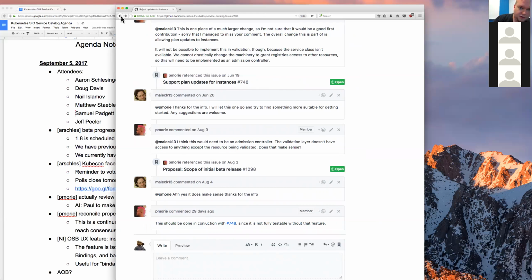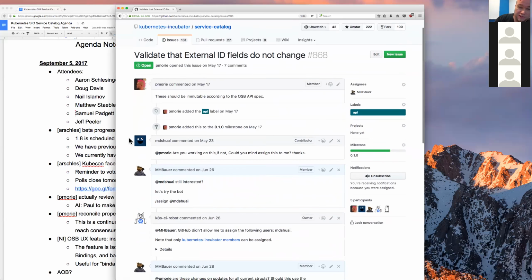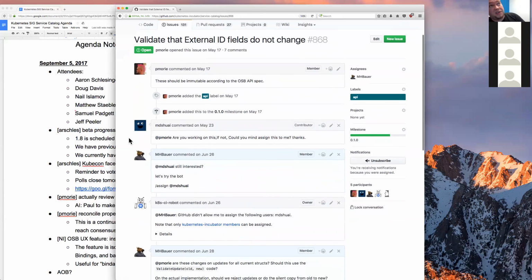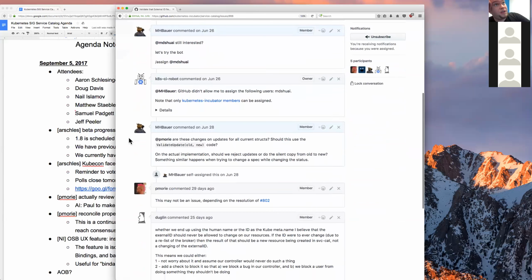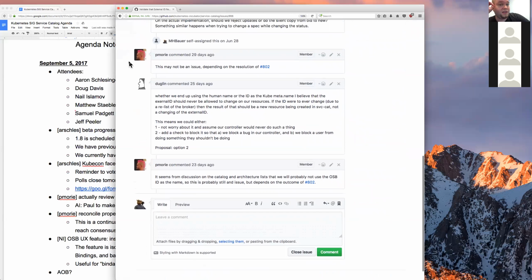Okay, so the next one is validate that external ID fields do not change. I actually think that we can close this one given that we have worked out in the issue about the broker update, like what happens when you relist a catalog. I think that we've talked through this one already.